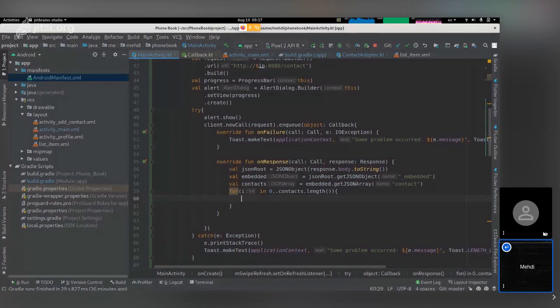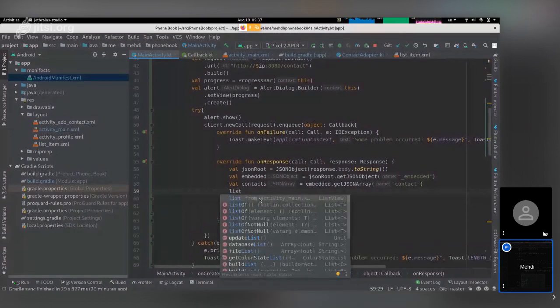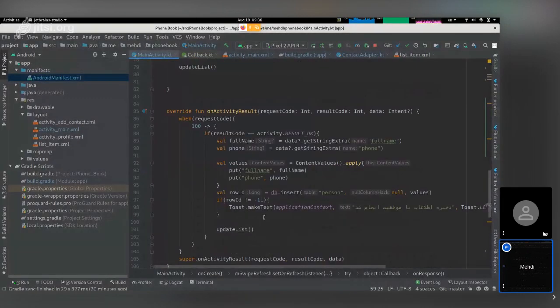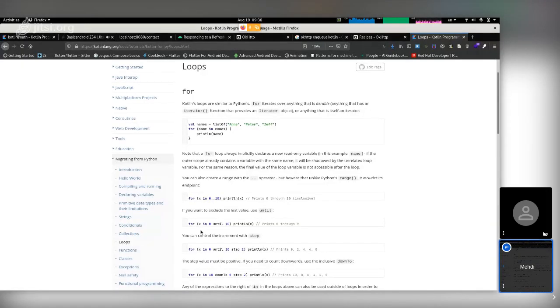First, I create an object to hold contacts. List of contacts, contact list. I think we already had a contact list in our code. Do you remember it from the previous class? Yes. Contact list. Are you there, Hanan? Yeah, I'm here.